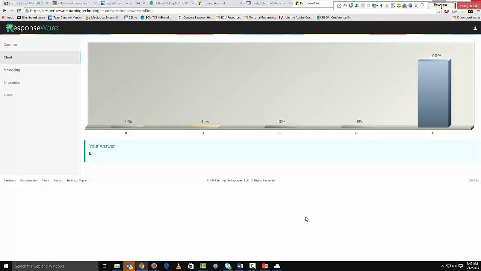If I go back to ResponseWare, I can see that I've got a chart showing all of the results from the polling session. Since I'm the only person polling, I see that I have 100% polling on answer choice E. I show that my answer was answer choice E. And then once the instructor goes to the next slide in the presentation, the question window will clear. And then once the next question appears in the presentation, it'll show up in the question window again.